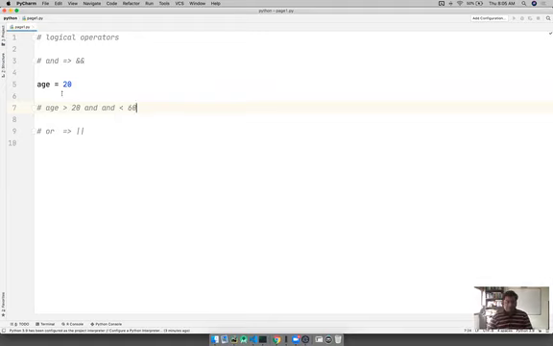Now, in general, when we are writing in English, we say that age is greater than 20 and, let's say, age is less than 60. Exactly what you are writing here in English, you can simply use that word, and you can complete that condition here. So see, I want to check if the age is valid or not.